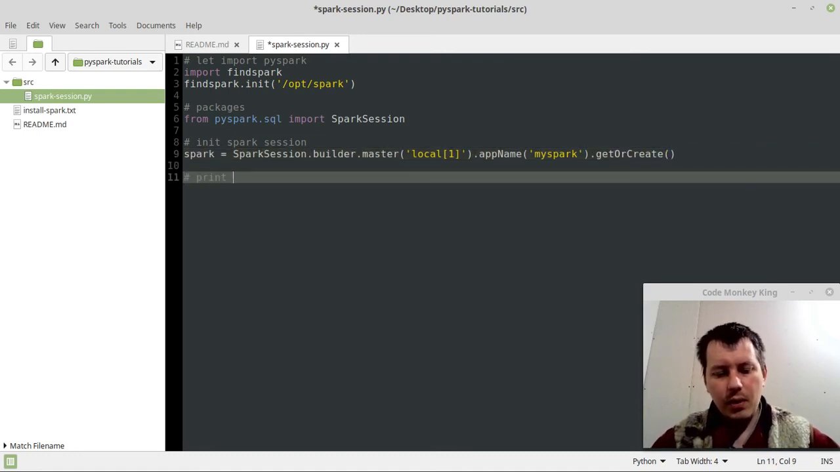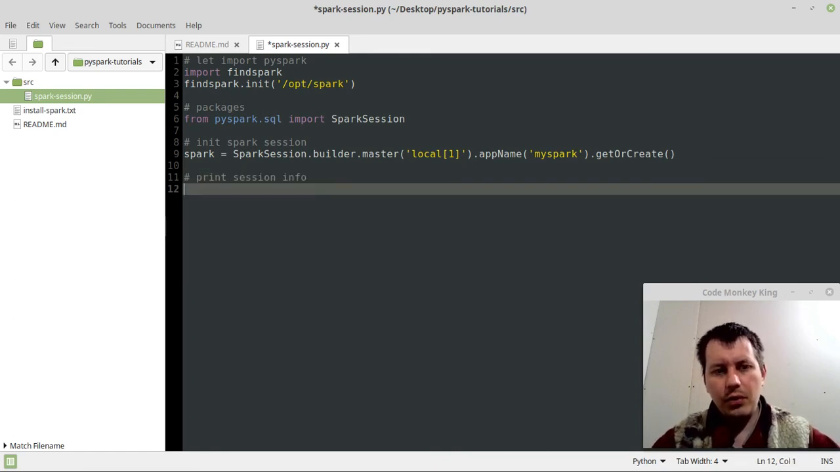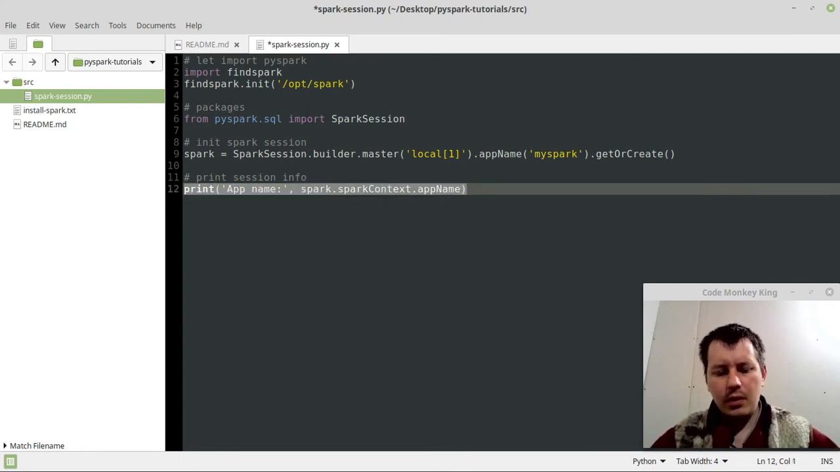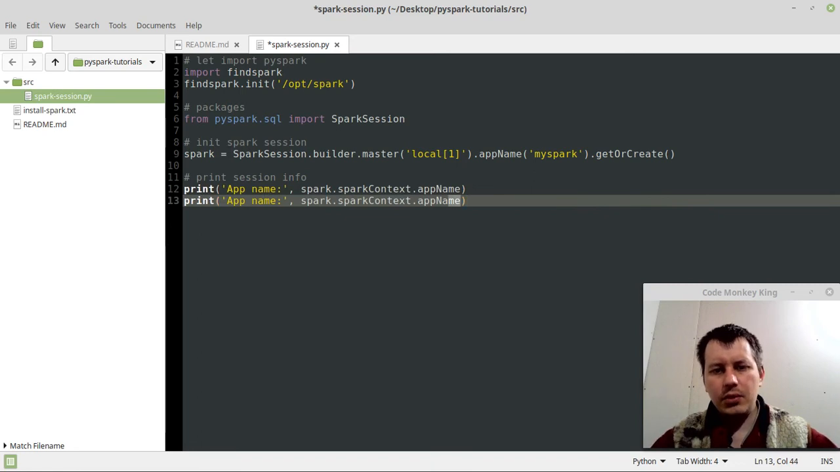So finally I want to print session info, just to make sure that it has been initialized properly. So here I can simply say app name, spark.sparkContext.appName, and the master.